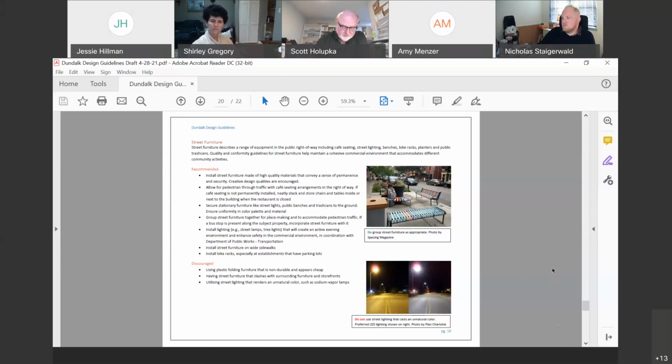Install bike racks everywhere. That's very encouraged. Avoid things that look cheap, like plastic folding furniture, and old school street lighting, like the sodium vapor lamps you see at the bottom there, and maybe in favor of something more sustainable, like LED lighting. Any ideas or questions about street furniture?